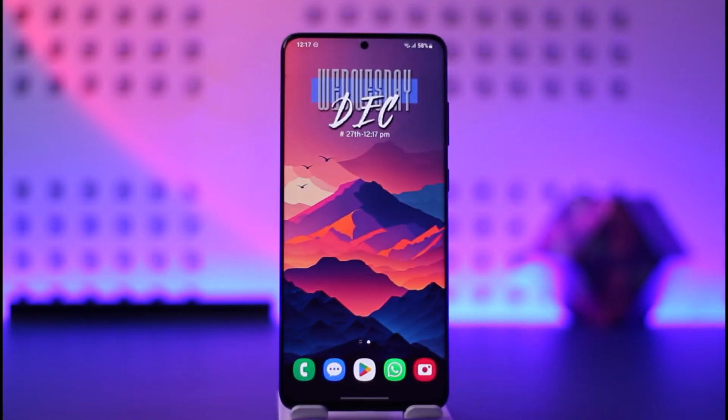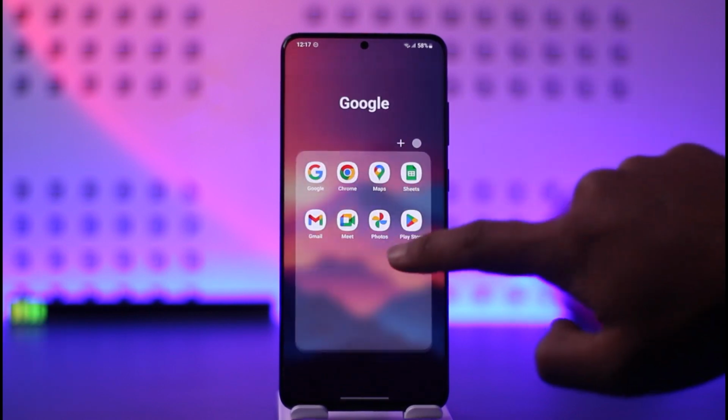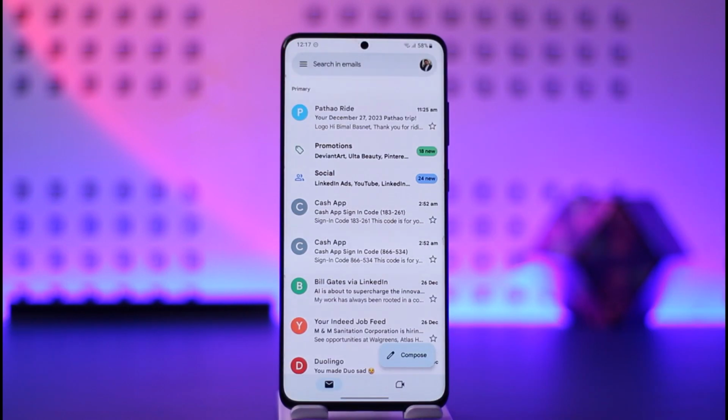In today's video I will guide you on how you can remove Gmail account from other devices, so make sure to watch the video till the end. In order to remove Gmail account from other devices, all you have to do is simply go ahead and then open the Gmail app here.